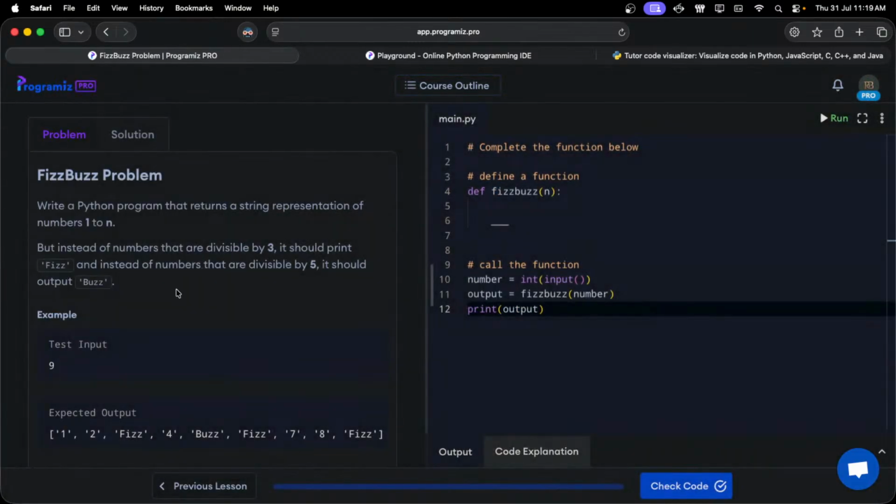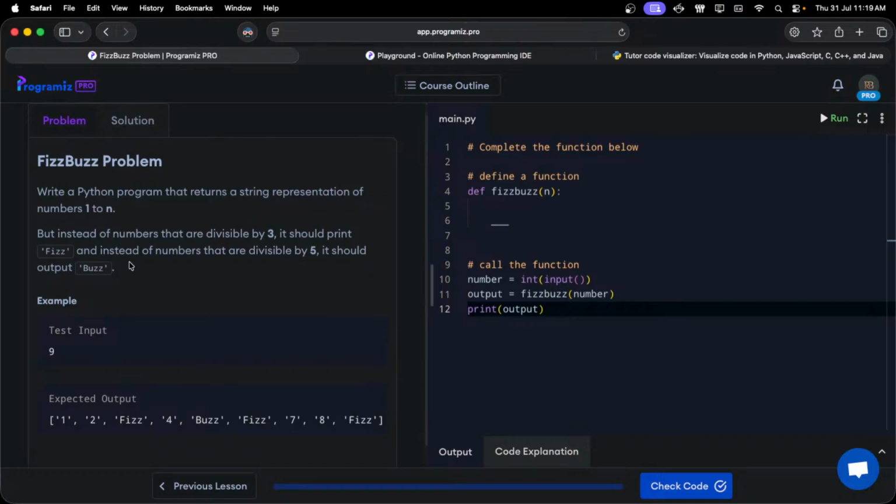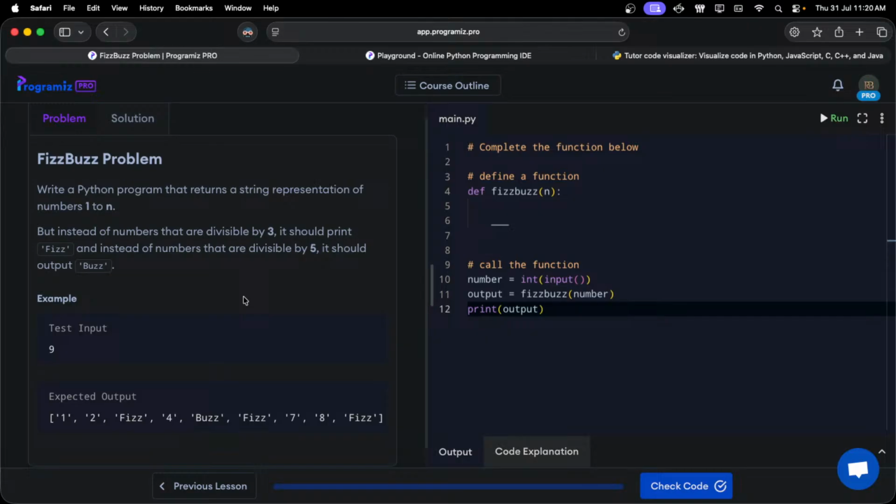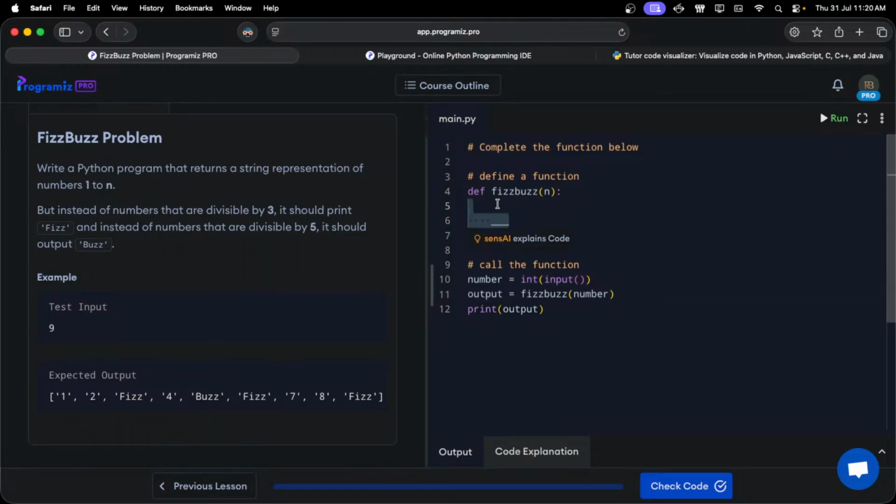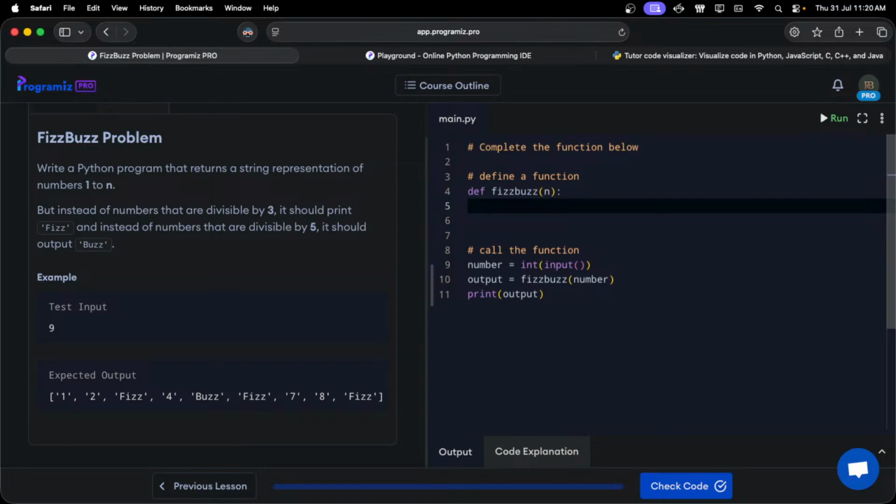Fizzbuzz problem. Right. So what do you need to do? Write a program that returns a string representation of numbers 1 to n. String representation. Okay, but instead of numbers that are divisible by 3, it should print fizz. Instead of numbers divisible by 5, it should print buzz. Okay, not a big deal. Input will be what? 9.